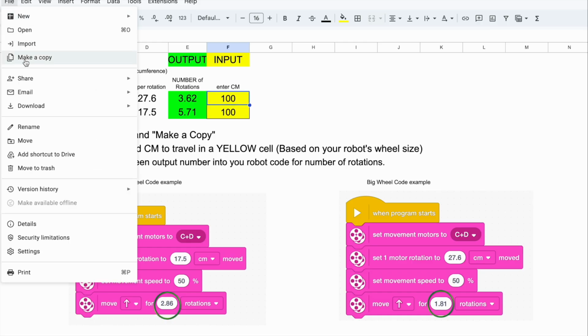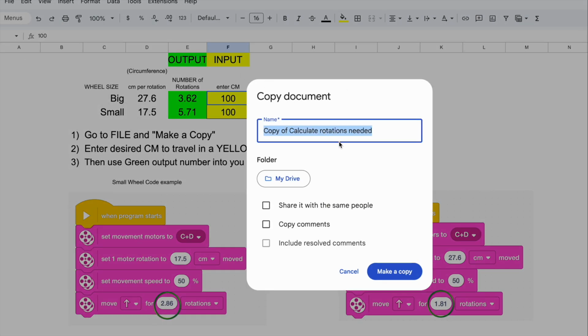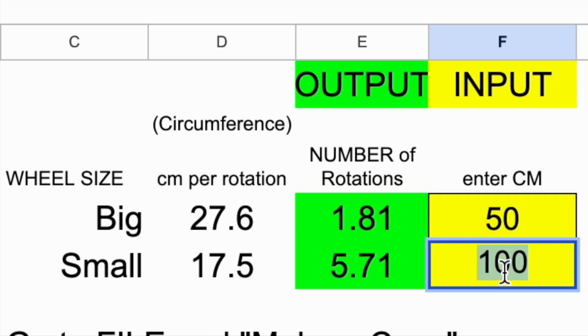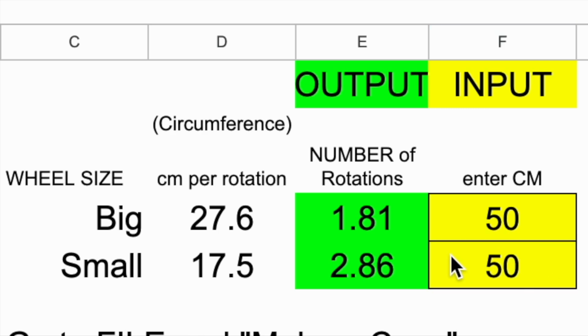Now there's a link in the description of this video to make a copy of a spreadsheet, or Google Sheet, that I've made called Calculate Rotations Needed. What you can do is make a copy of it, go File, make a copy, and then if you zoom in here, you can see that I've got yellow cells where you can enter a number of centimeters, and green cells that will tell you how many rotations it is for big wheels and little wheels. So you can type in any number of centimeters you like, and it will tell you the exact amount of rotations that you need to travel that many centimeters.